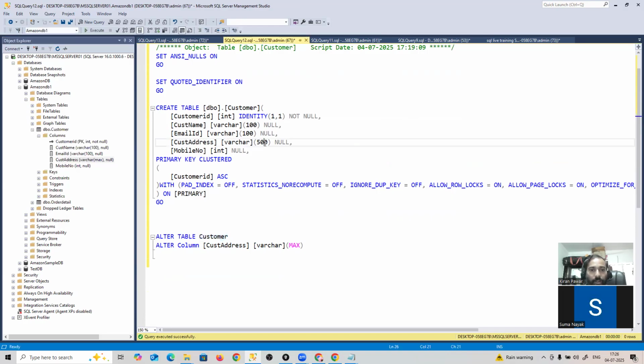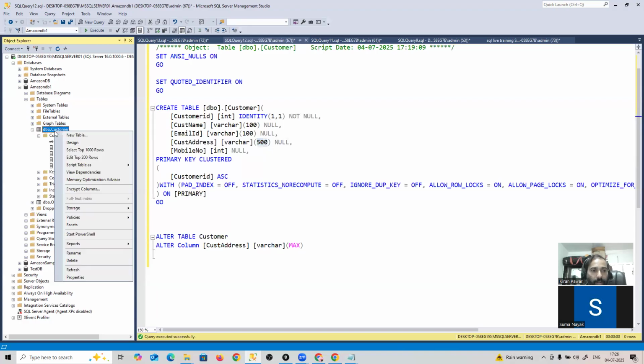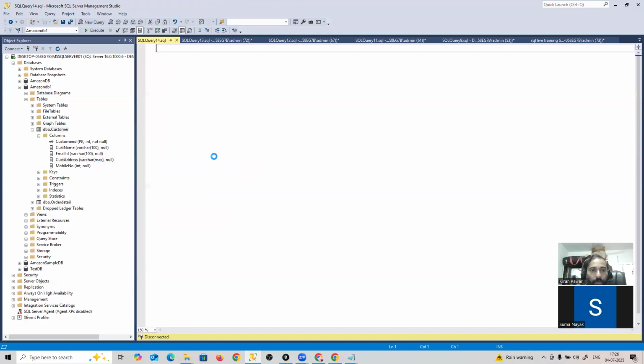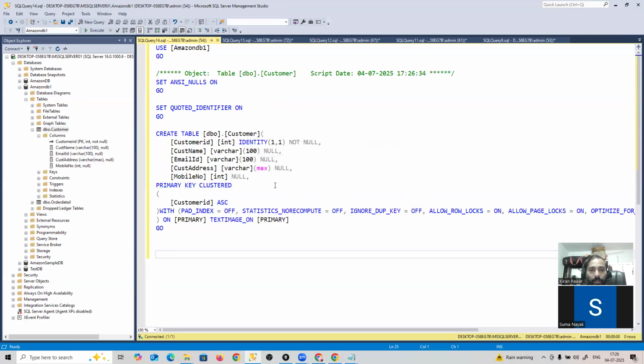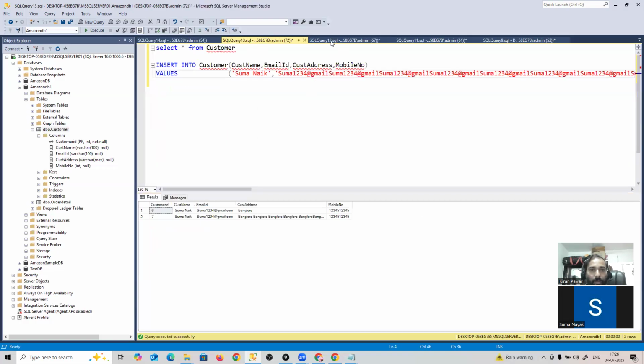In the same way, the schema we generated earlier was 500, right? Let's try and create a schema again. Script this table, create to new query window, and you can see that in the new query it should be varchar max, right? Now, going forward, if any customer adds any number of characters in the address, it will not get truncated. That's why there is a requirement for the alter statement.